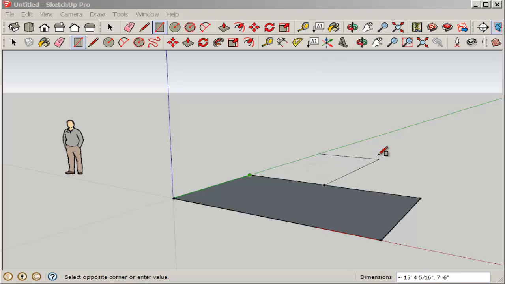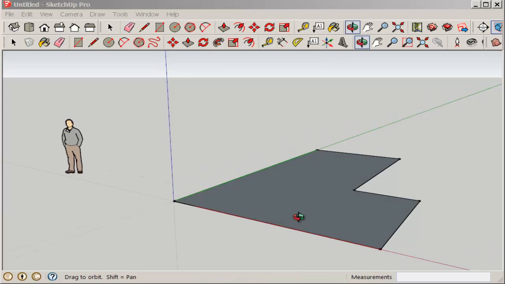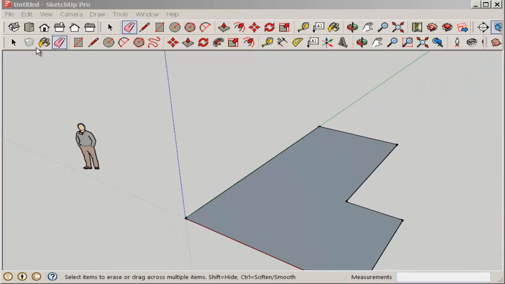Now I'll make a wing for this floor plan, and once again I'll type numbers. For feet, I need to type the foot symbol because the default is inches. Next, erase this line. You always want to erase lines you don't need.